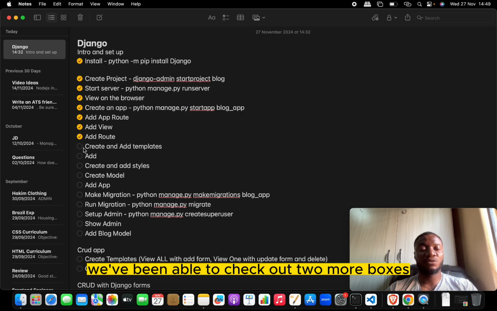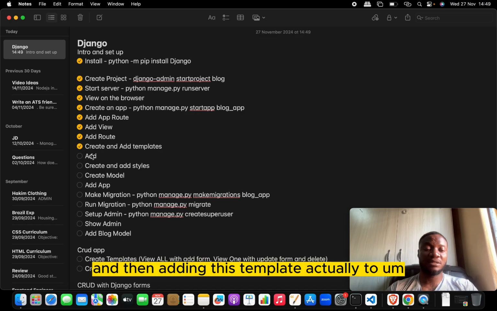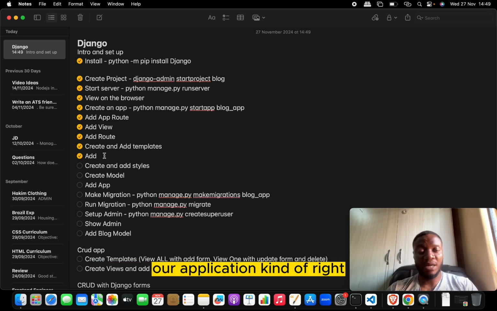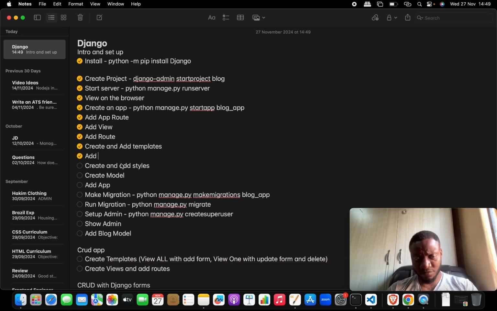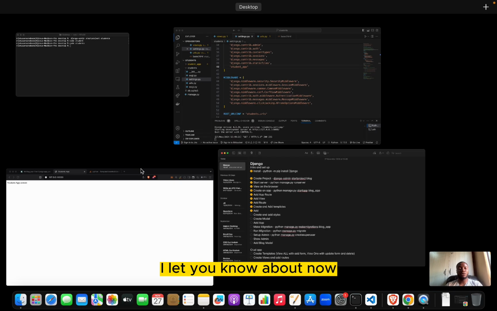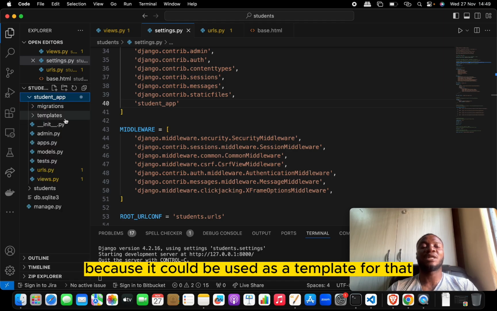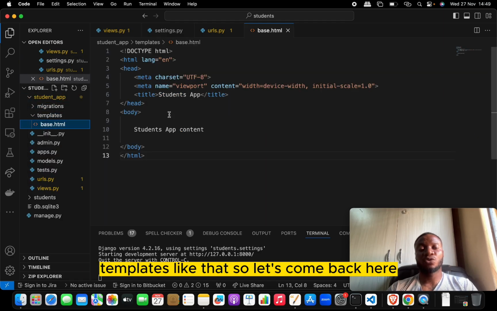So right here, we've been able to check out 2 more boxes, that is creating and adding templates, and then adding this template actually to our application, kind of. All right, now there is something else about templates that is cool I let you know about. It's even very good that it's called template now, because it could be used as a template for other templates like that. So let's come back here.